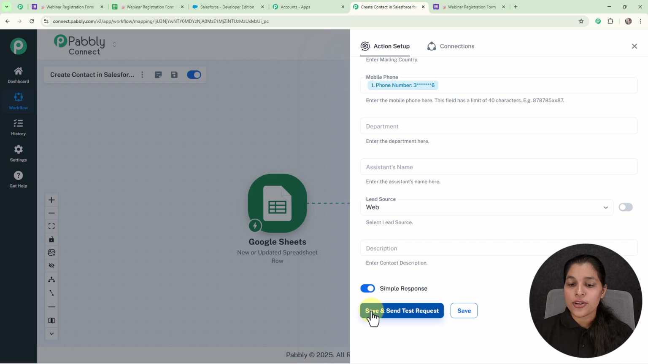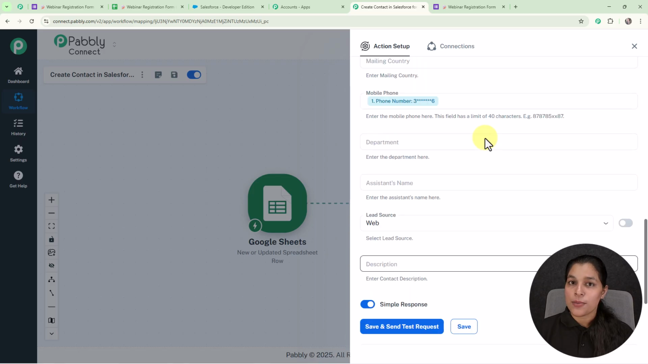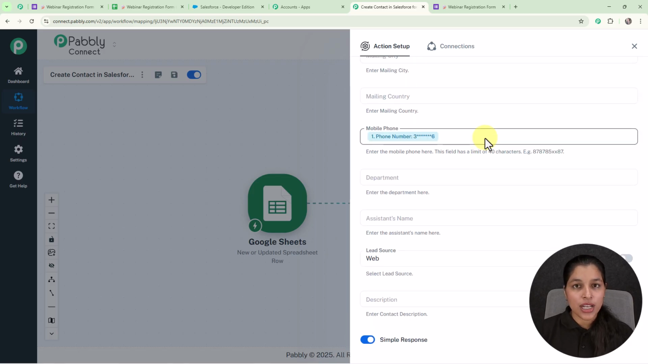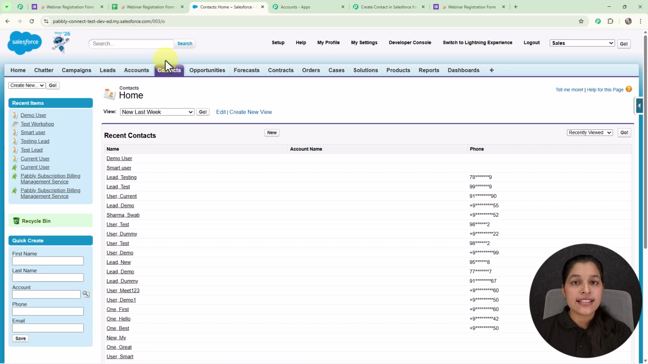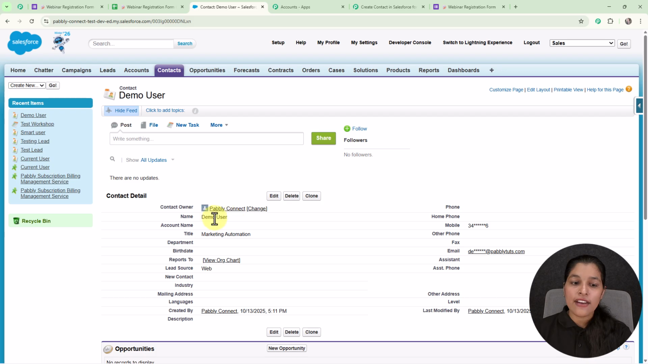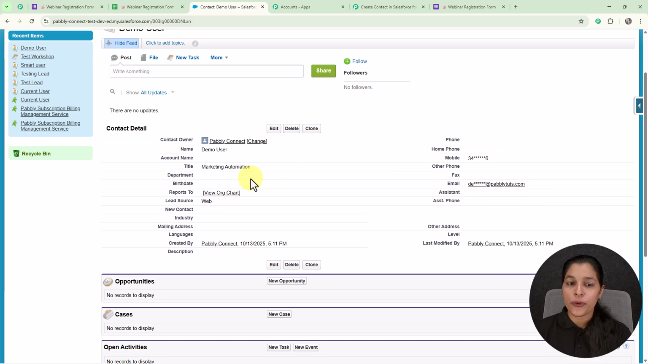Now we simply have to click over the save and send test request, and here you can see we are receiving a positive response which demonstrates that we might have built the connection. So now let's move on to my Salesforce account to check whether we are receiving the response over there or not. So here you can see in my Salesforce account I am going to select this page, that is contact, as I have created a new contact in my Salesforce account. And here you can see I am successfully receiving this lead which I have recently entered over my Pabbly Connect, and here you can see its detail, that is having the name demo user, and its title is marketing automation, which we have recently mapped in our Pabbly Connect. And here you can see its email and the phone number also.